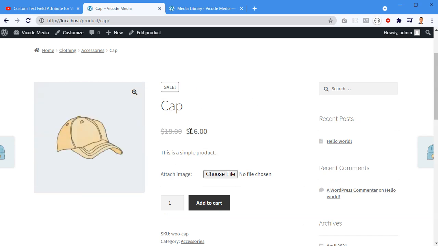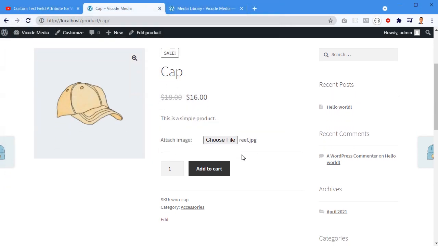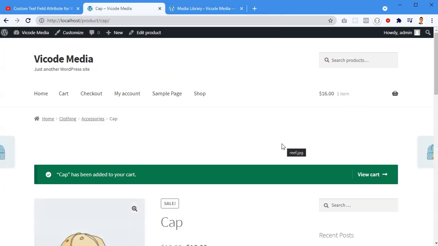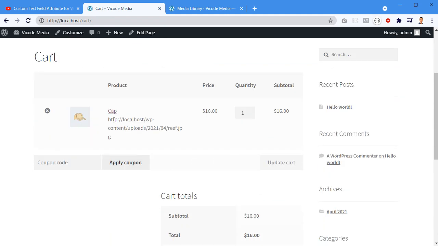I have a product here. It has a price, simple product, attach image. There's a custom attribute which is saying attach image, so I can choose a file now here, for example this image, which is a truck. I click add to cart and I have it in my cart. Now if I click view cart, I'm gonna see this URL here. There's gonna be the product, price, quantity, subtotal, and there's gonna be this link. This is the image link.